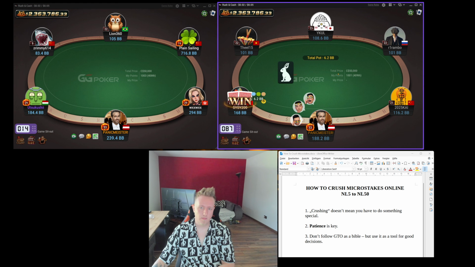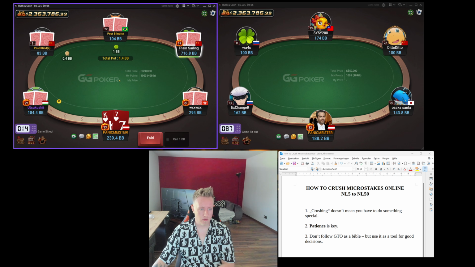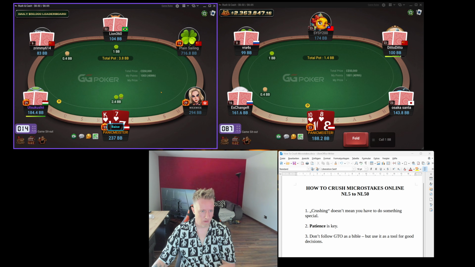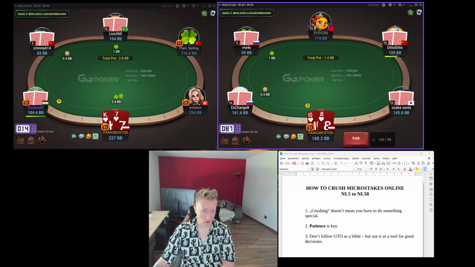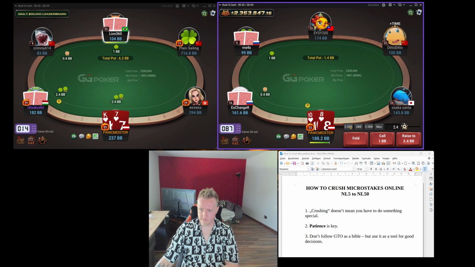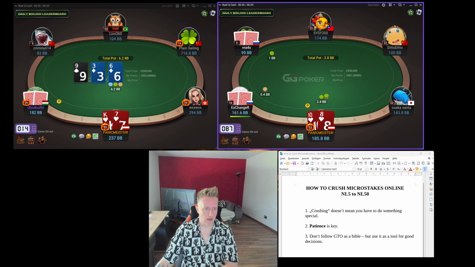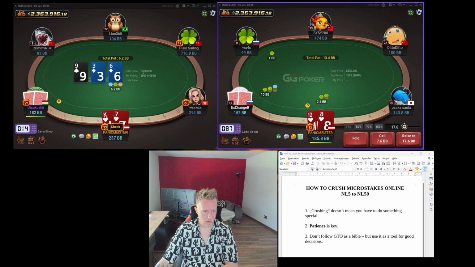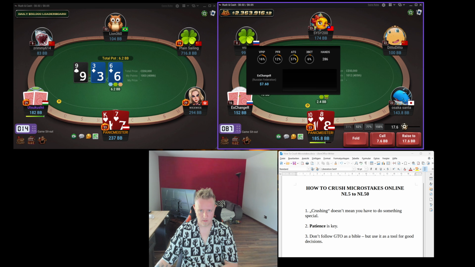Bonus question: why is 8-9 suited mostly folding a lot to 3-bets? A hand like 7-8 suited is not, 6-7 is not, 10-9 is not, but 9-8 is a lot of folding. Any guesses? I'm gonna reveal the solution after we play this hand.